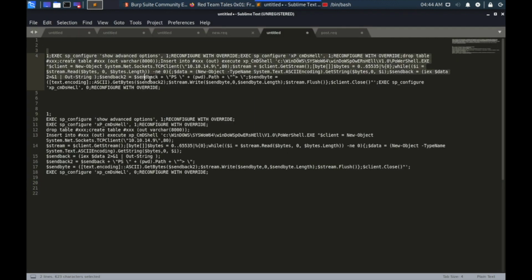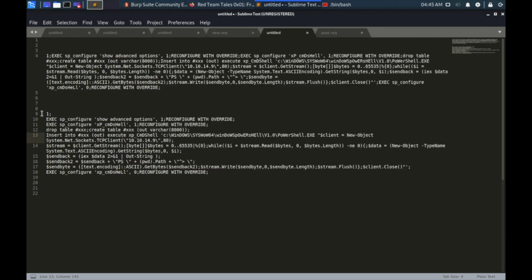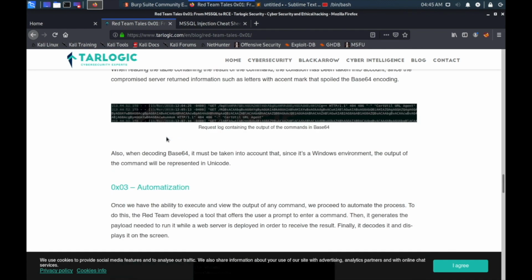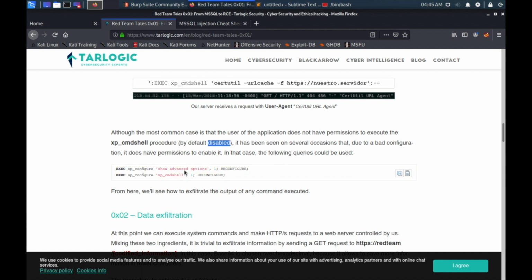Alright, so I wrote all the comments in here that you can use, especially from this blog post. I break it down in here to understand what's going on. This is our basic payload for login type. It can be 2, it can be 1. Then these are the options. These are the two commands that you can use to enable xp_cmdshell, because it's generally disabled by default.